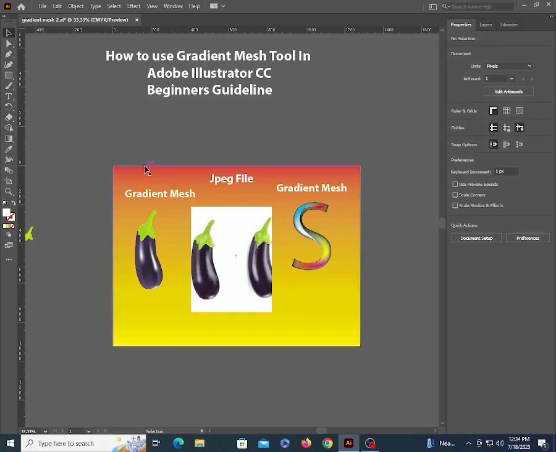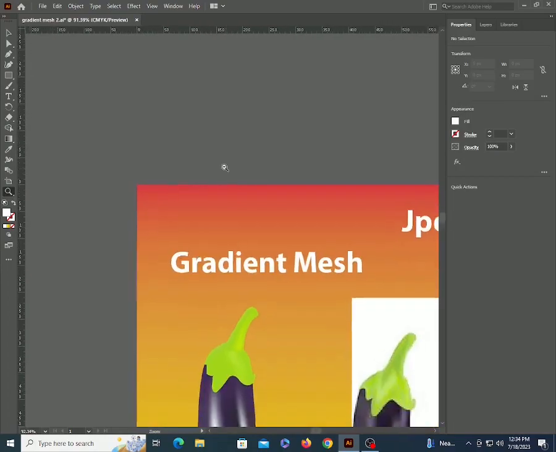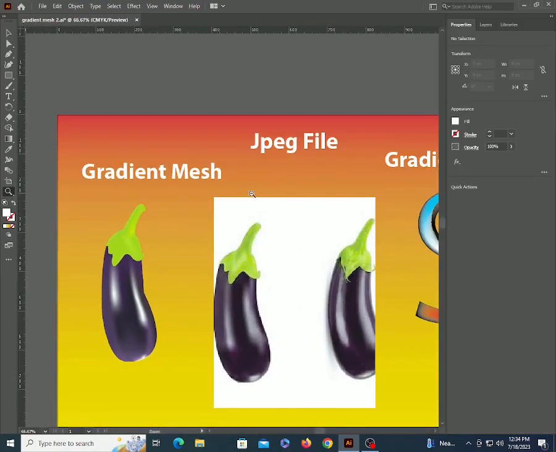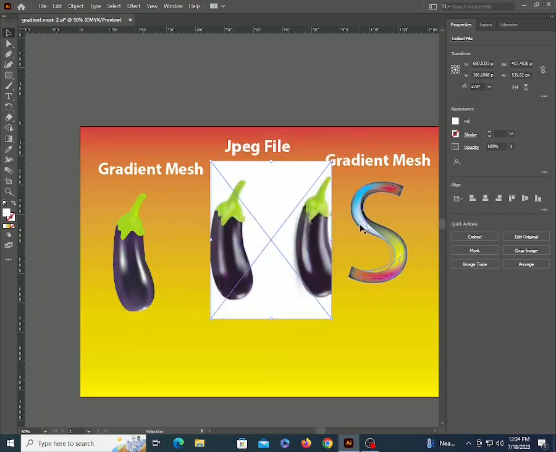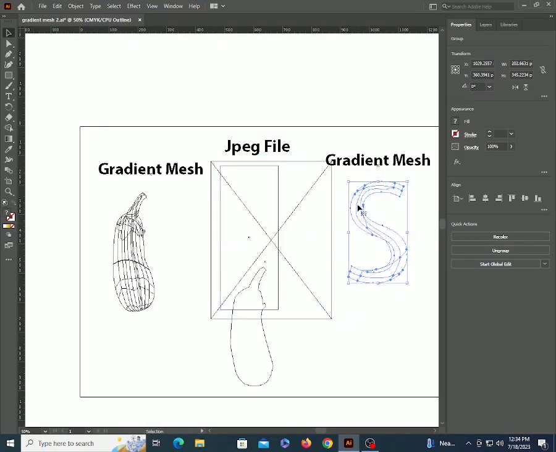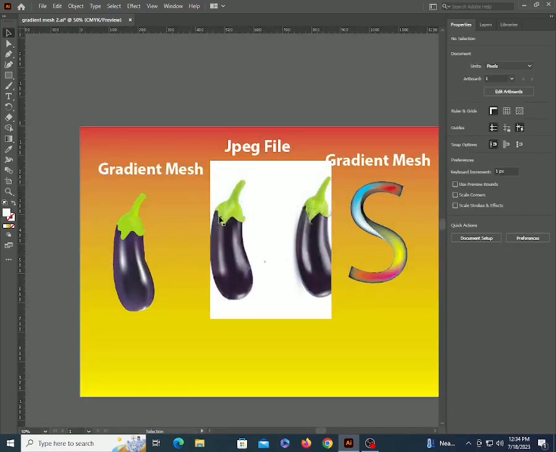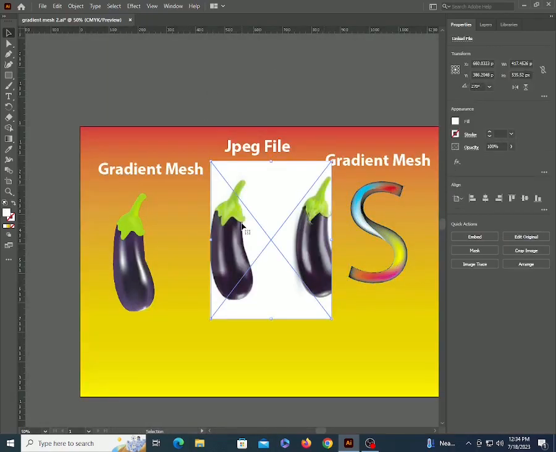In this tutorial we are going to learn the mesh tool and we'll create stuff like this, which looks so realistic. This tool also works very well on text for creating logos and icons. So let's start from the basics of the mesh tool.